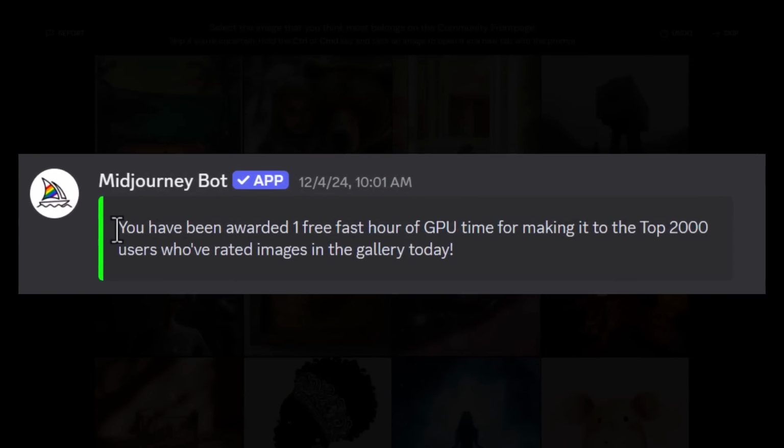or this one. So the top 2,000 rankers of the day receive 1 GPU hour. I recommend doing at least 50 or 100, and you can do this daily, and that way you'll gain more time to experiment and create better images.